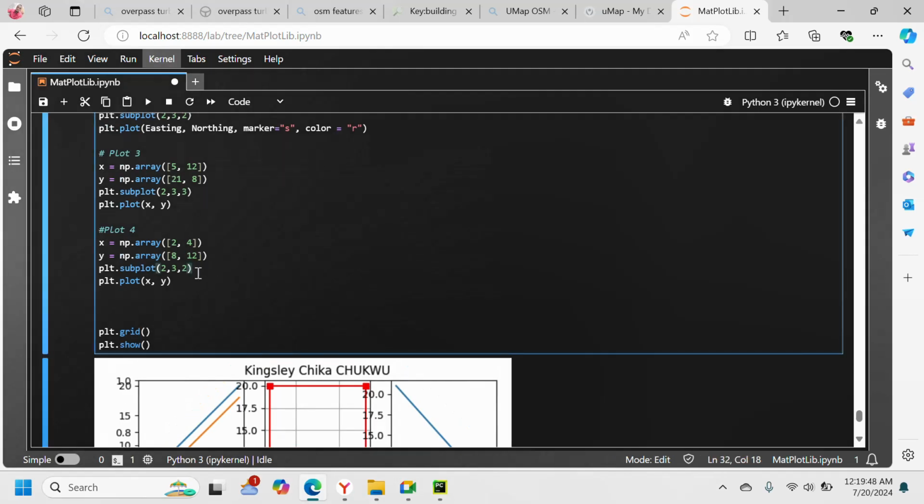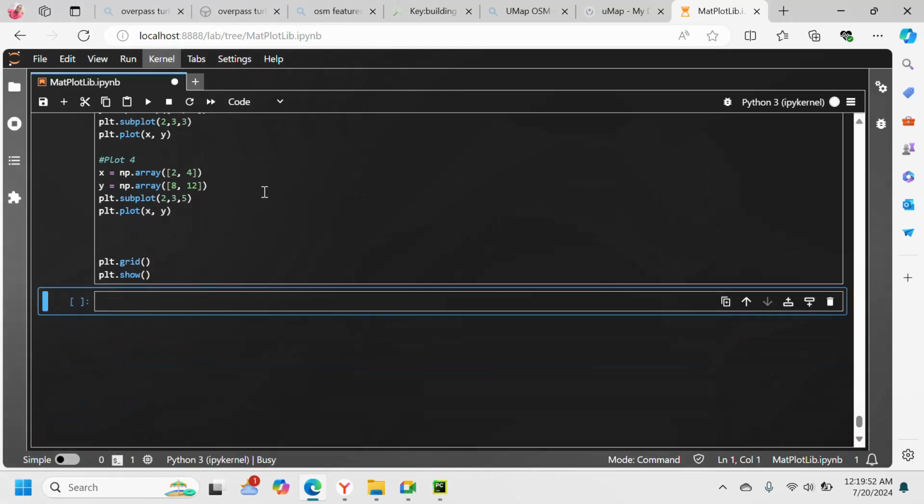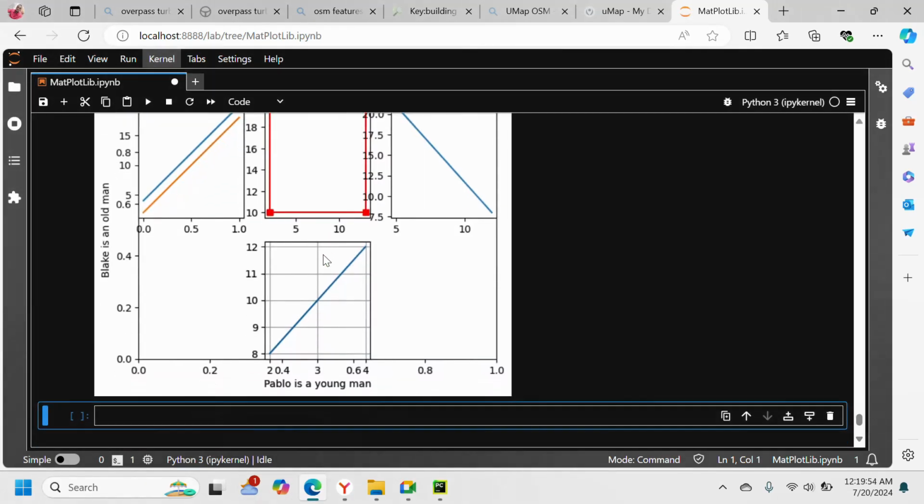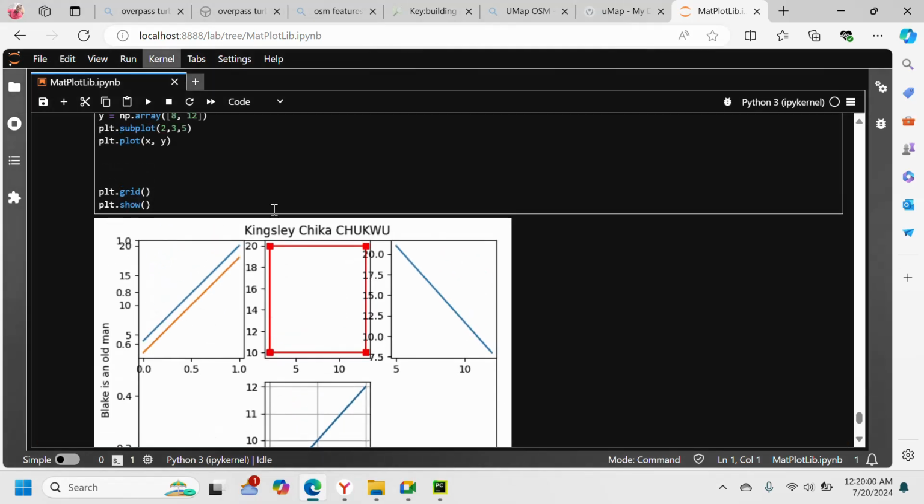So this is what I want you to understand, because when we split it that way, we want it to be in that location. And this is what I want you to give me. And this is perfect.